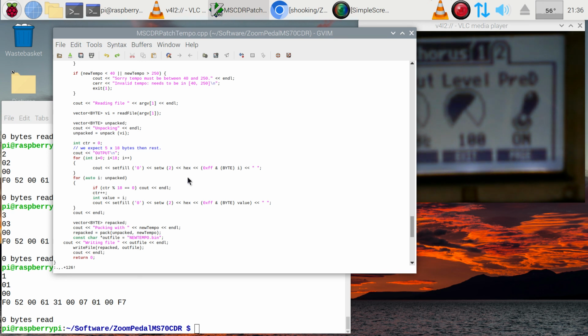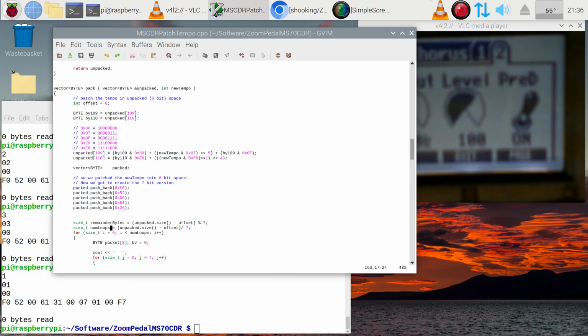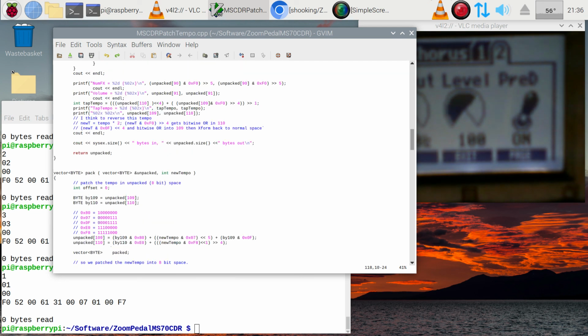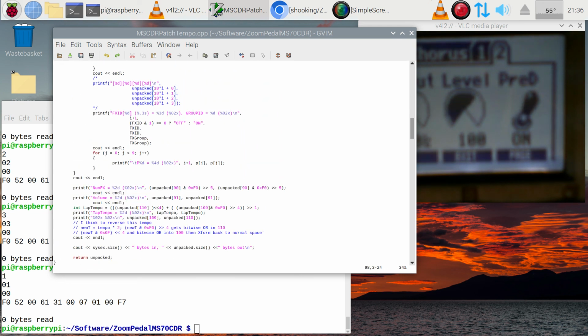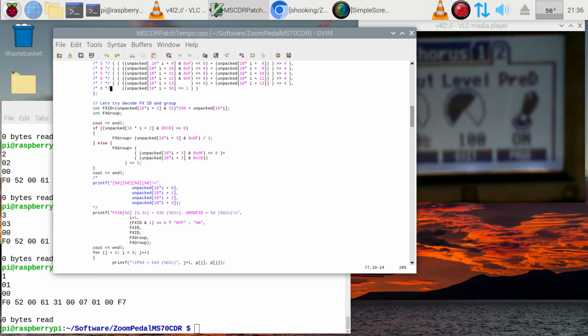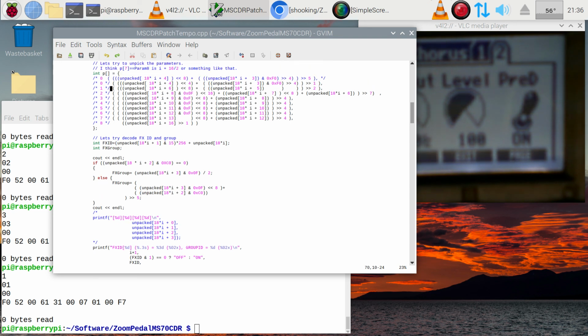We echo out a 1, 2, 3, 4 so we can read stuff easier. Now then, basically we take the new tempo in from the command line, and we pass in the unpacked with the new tempo to pack. That does its magic and puts it in repacked, and then we write the file. So that's basically the algorithm. And if we go up here, we can see that I've begun to look at the process space, the unpack space, for want of a better word. So I think these are pretty good.